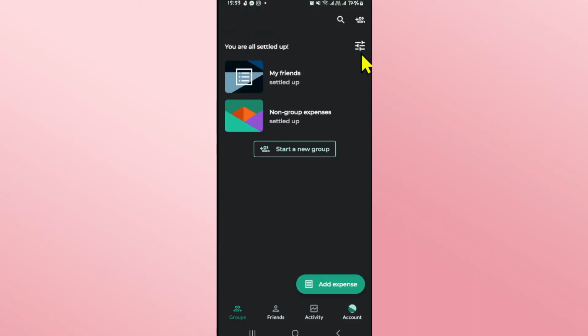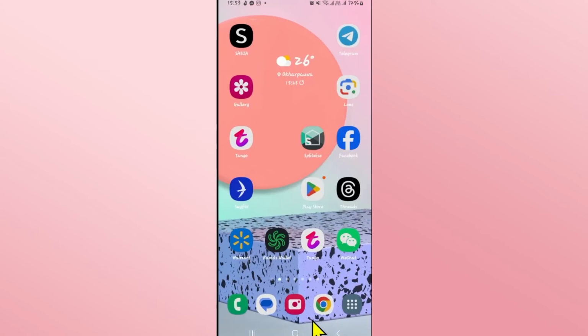And now, once you have received all of your pending funds and verified this as well, within your homepage you will see that you have been settled up. And there you have it. That is how easy it is to record the receiving of your money on Splitwise.